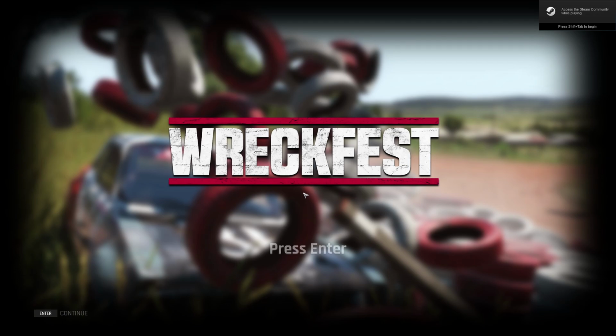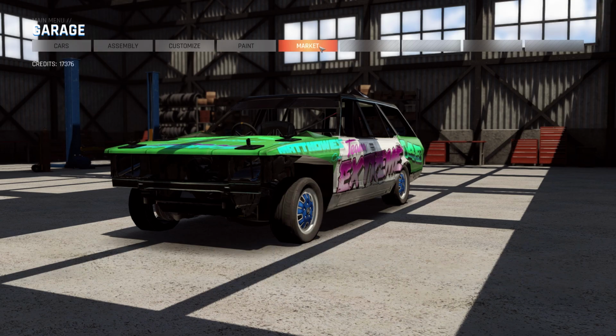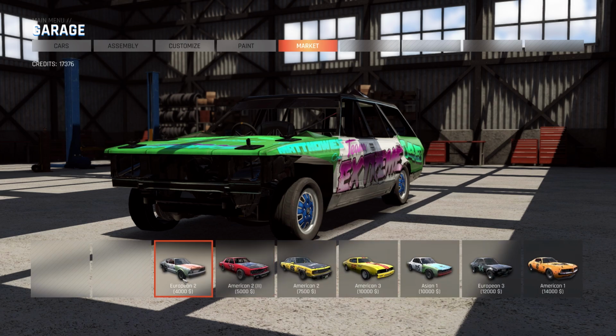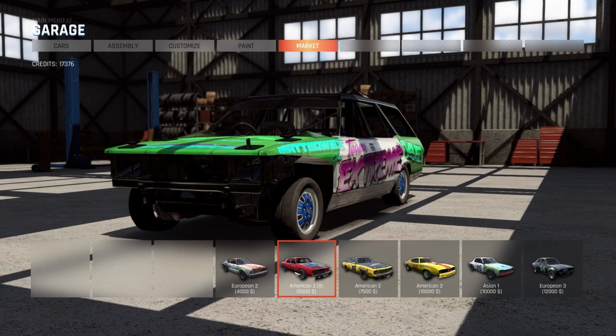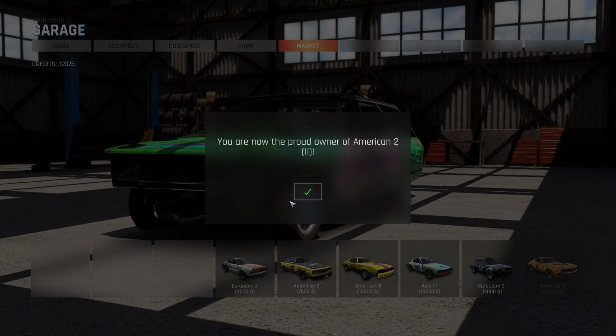Once you are back into the game, press enter. You're going to want to go to garage and then mark it. All the bangers will be in here, just the same as these. At the moment they're not because I've already got them bought, but you're just going to click them, buy. For example, I can buy all of these cars, so I'm just going to do, for example, that's 5 grand. I'm going to buy that.